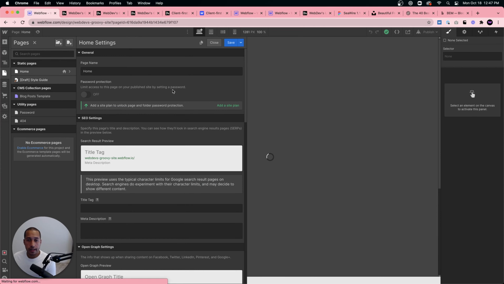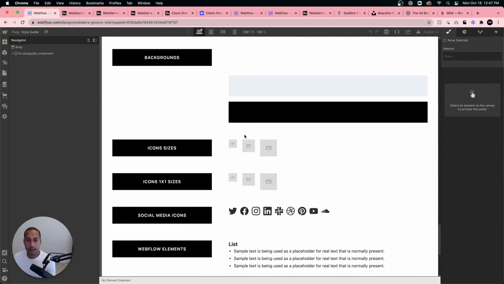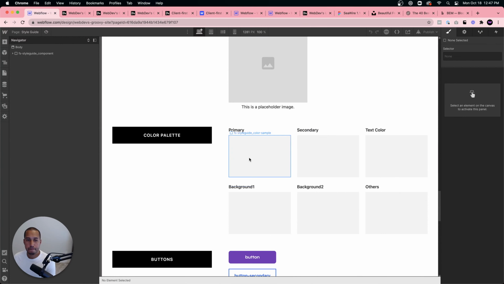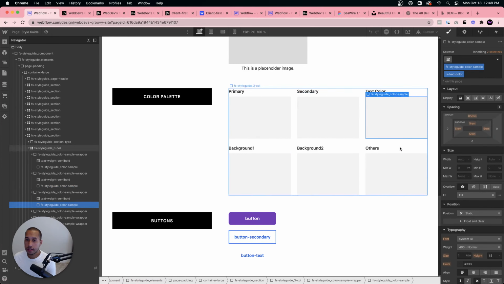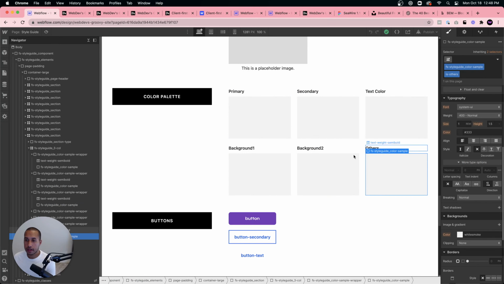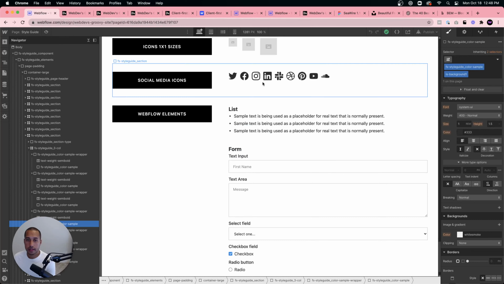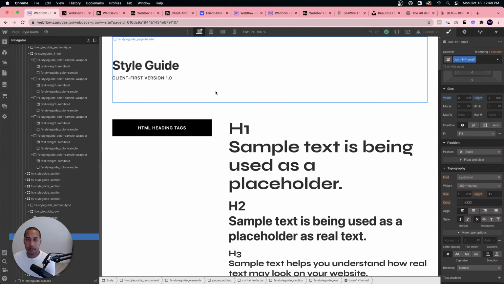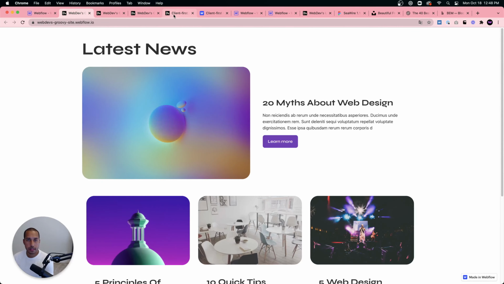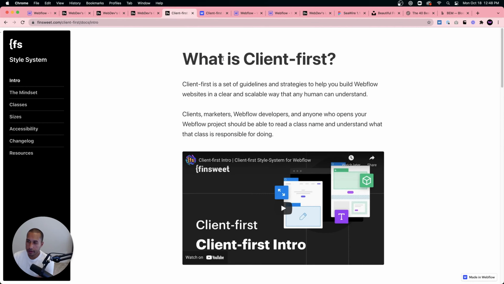They do have a style guide here with the Cloneable, so you can take a look at that. Yeah, and for the color palettes, you can go in and style your own color palette here. So that's cool. All right. So yeah, that is ClientFirst. Tons of videos, definitely check it out. We'll cover it some more tomorrow.